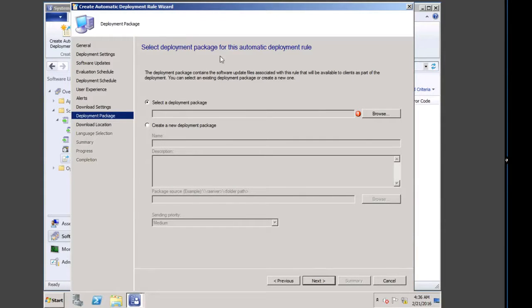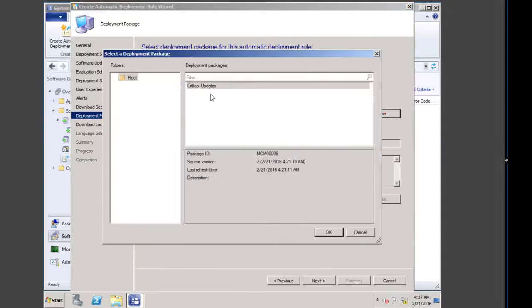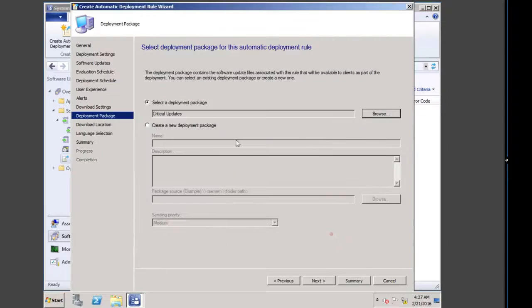Now, for the deployment package, let me think. Yeah, we're going to browse. We're going to click the create the critical updates. Yeah, that's the filter, critical updates, and click next.